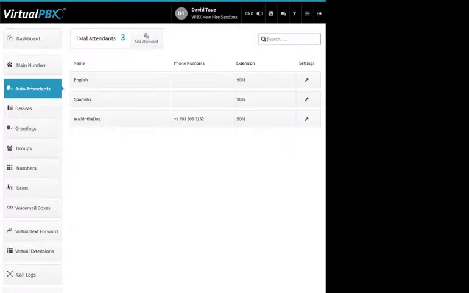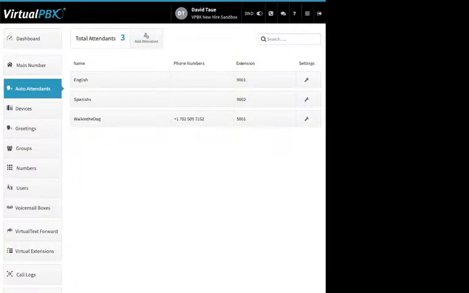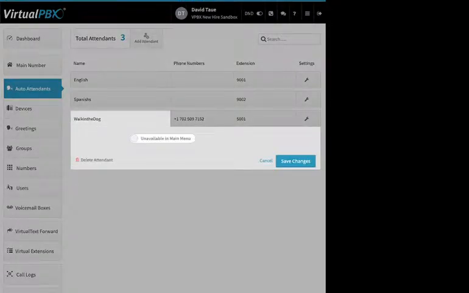Right. Auto attendant, an add-on feature. This allows you to create secondary attendants where you click create, give it a name, give it an extension number, click on create attendant. This would be if you're making use of submenuing, like one for English, two for Spanish, or you have separate businesses and you want them on the same account. So when you add an attendant, it defaults to being unavailable in main menu, meaning it's standalone, right? i.e. separate business.